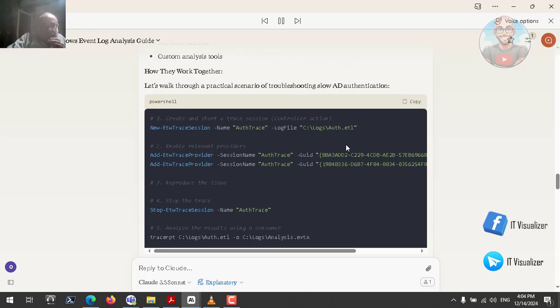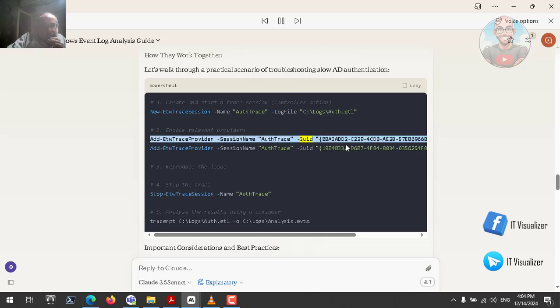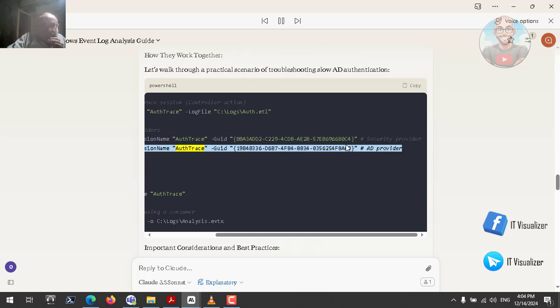1. Create and start a trace session, the controller action: New-EtwTraceSession -Name AuthTrace -LogFileName C:\logs\auth.etl. 2. Enable relevant providers: Add-EtwTraceProvider -SessionName AuthTrace -Guid BBA3D94CDD57EB6966B0C4 # security provider. Add-EtwTraceProvider -SessionName AuthTrace -Guid 19B4B336D6B74F8488340356254F8A69 # AD provider.